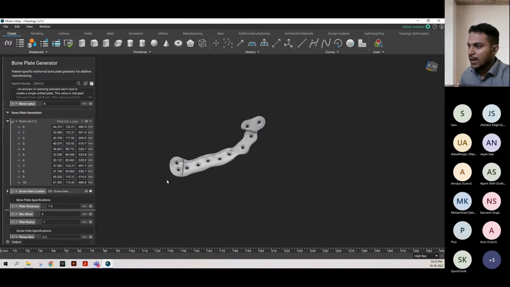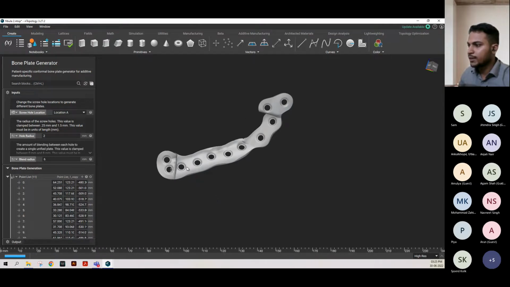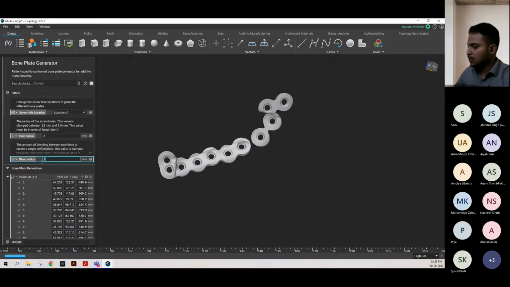After that, once we have this hole generated and our bone plate generated, we can do the automation of this. So similarly, we can have our hole locations at various points, like location A. Currently, it is set at location A, B, C. Then the hole radius, we can change the hole radius to 2 mm, for example. So you can see it automated itself and generated the hole size. Then the blend radius, we can change the blend radius to like 2 mm or whichever mm. So it makes it easier for us.